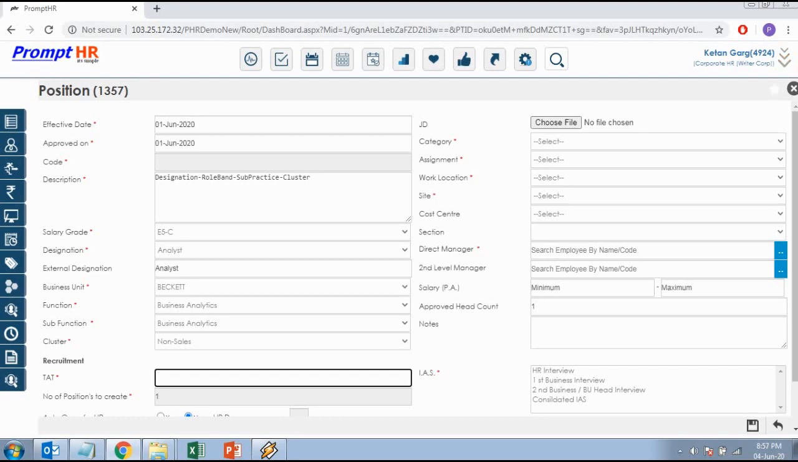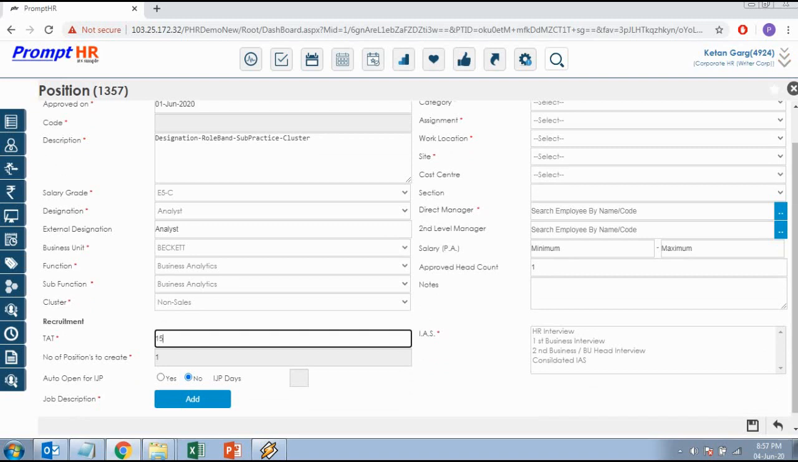Enter TADN days. This position should be filled within given TADN number of days. Enter number of positions to create. In this example it is one only. Choose yes and enter number of days if you want to open this position for internal job posting, else choose no.